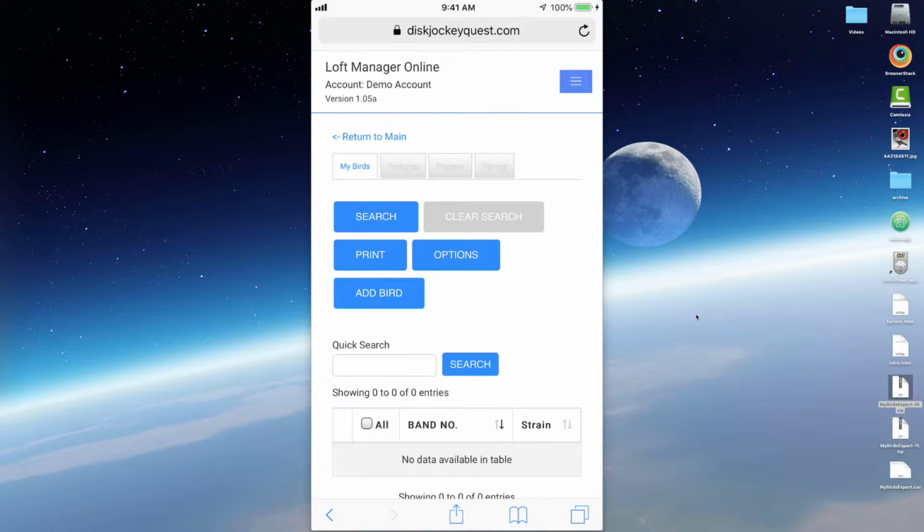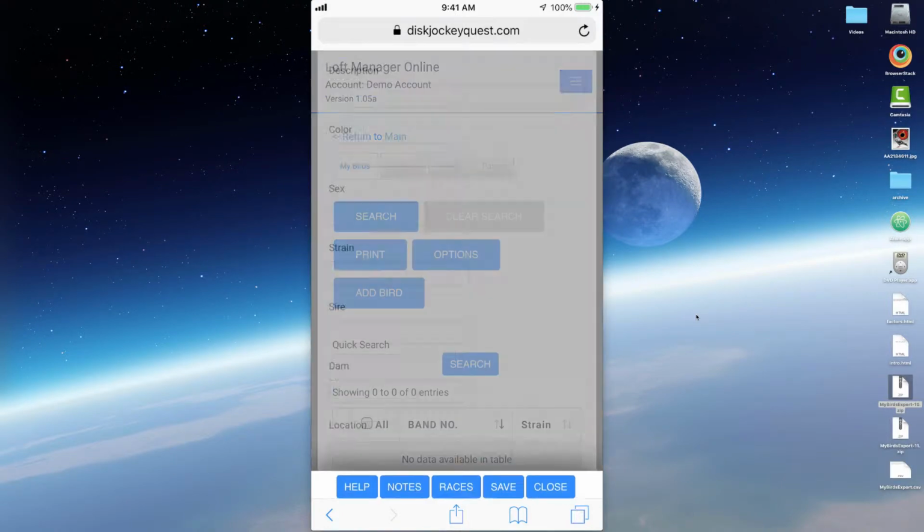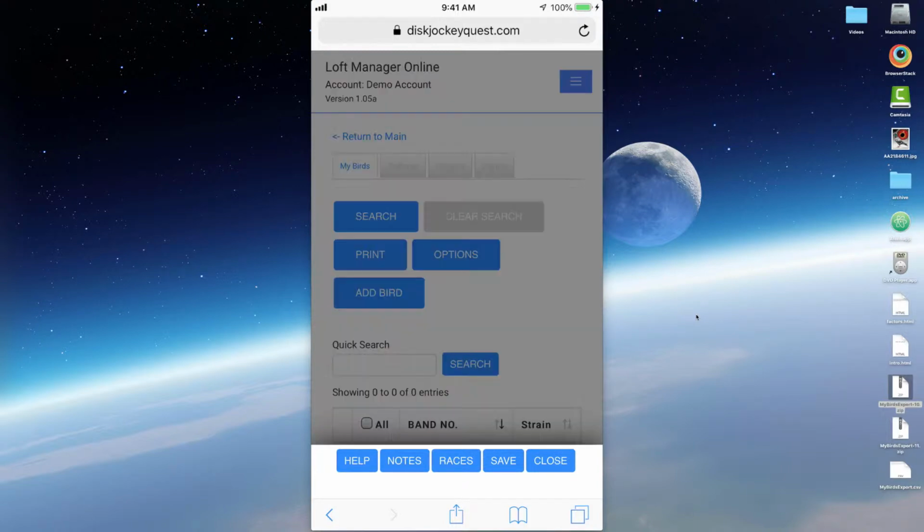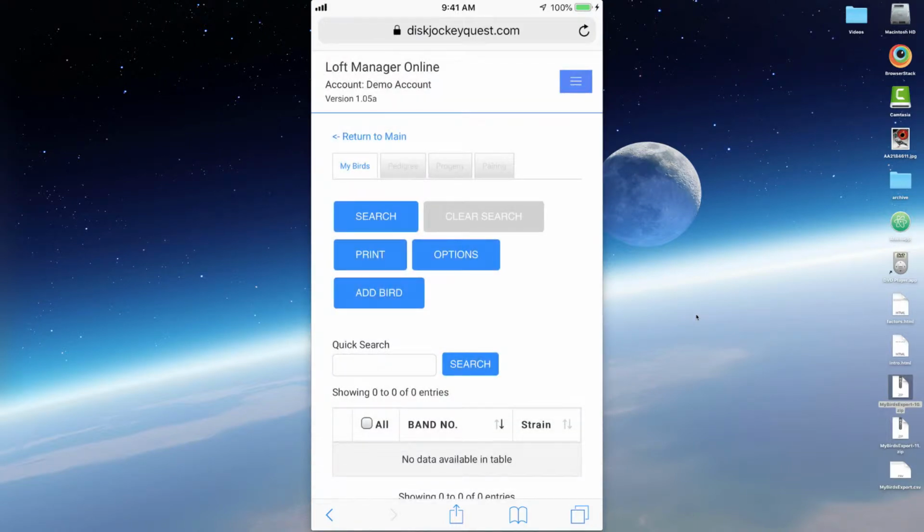But because we currently don't have any birds in the database, the pedigree, progeny, and pairing tabs are currently disabled. In fact, if you click on one of those, you'll actually get prompted to add a bird. It's also worth noting that if you click on a band number for a sire or dam that isn't already in your database, you will also get prompted to add that corresponding bird to your database.